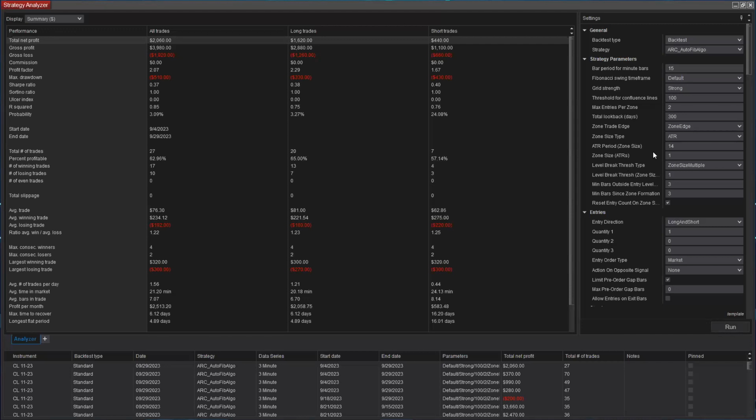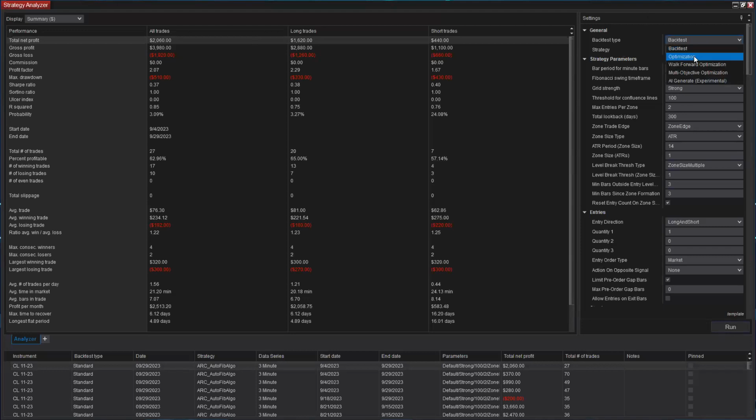Oh, that's awesome. Only 27 trades during that time frame. Interesting. All right, so let's go into optimization. I'm just curious.